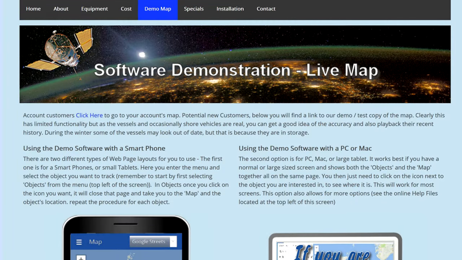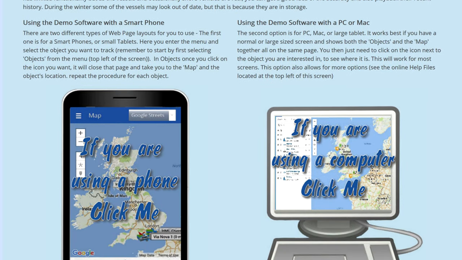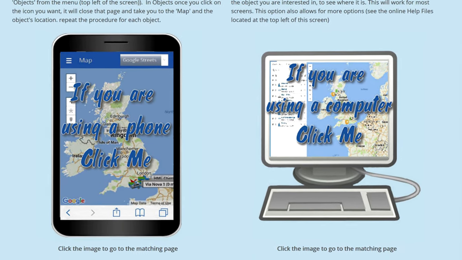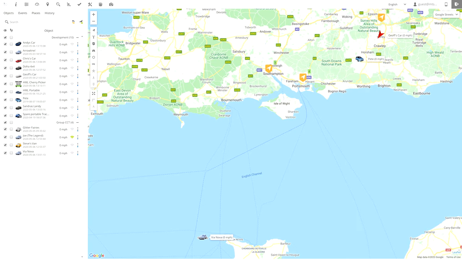The program offers you two different types of screen, one designed specifically for smartphones, the other for computers. We'll use the computer one for this demonstration because it shows more. Clicking on the image will load the program. This is just one of many ways to load the program.